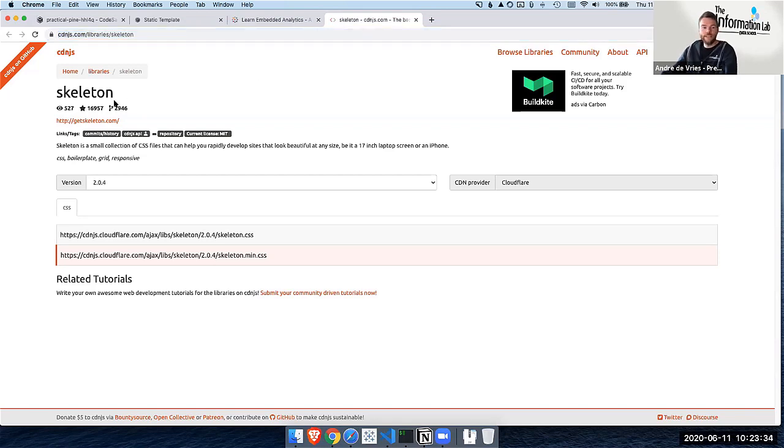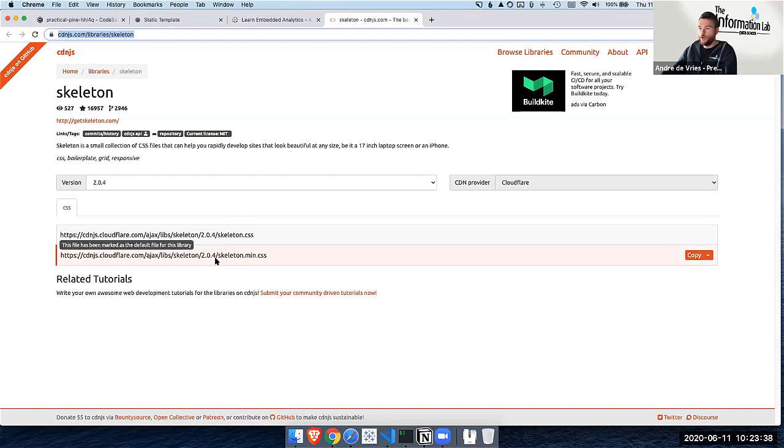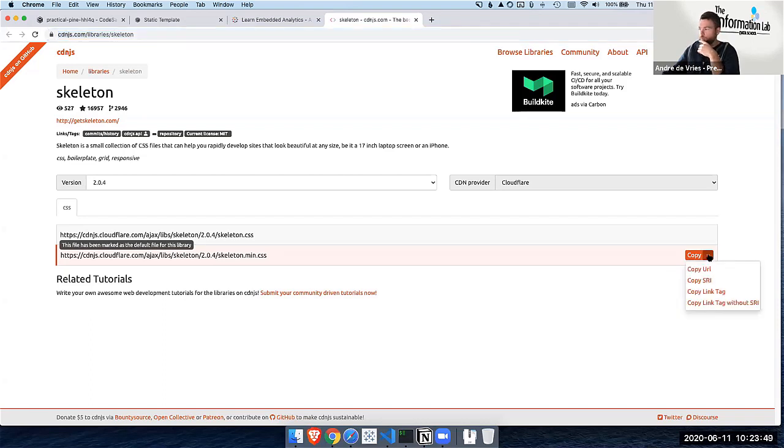So when we have this link here to the CDN, what we want to do is grab this element here, this URL. If you hover over this, it gives me the option to copy something. So if I'm going to use a drop down, I'm just going to copy what they call the link tag. What that will do is I can just copy paste that link into the head section of the website, and then it will load this file.